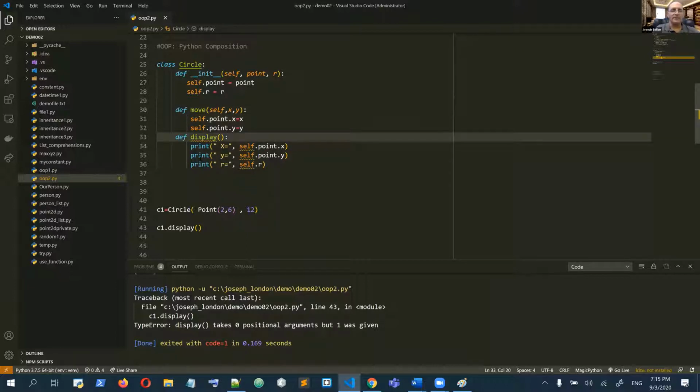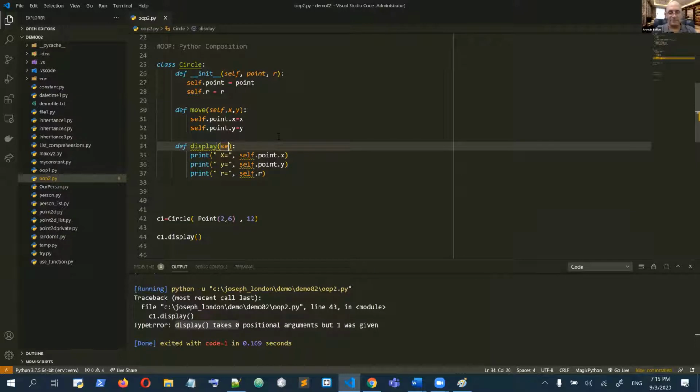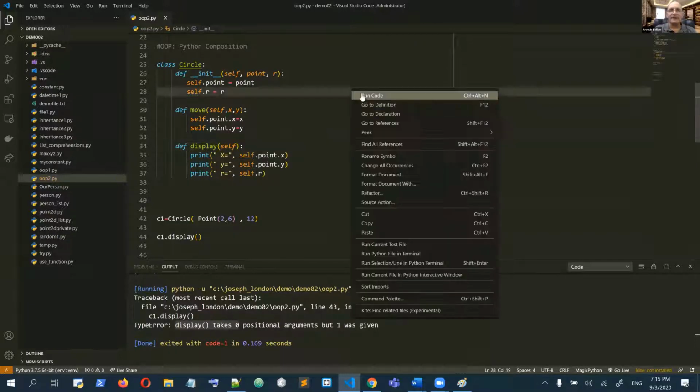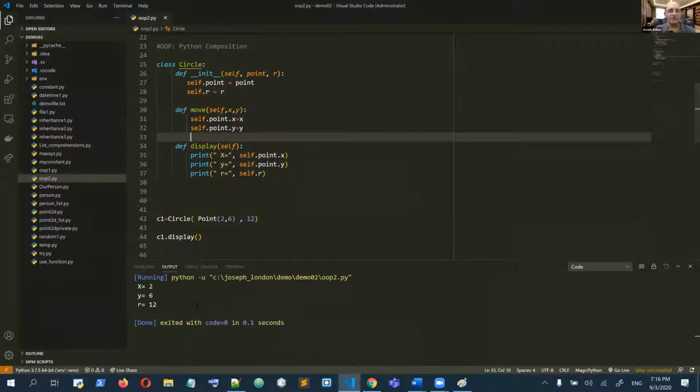I have a problem here. Display self. That's a good, this is a good example. As you can see here, display takes 0 arguments, but one was given, which is C1. So I need to write self here. Now, if I run the code, clear the output, run the code. As you can see, now the X is 2, the Y is 6, and the R is 12.